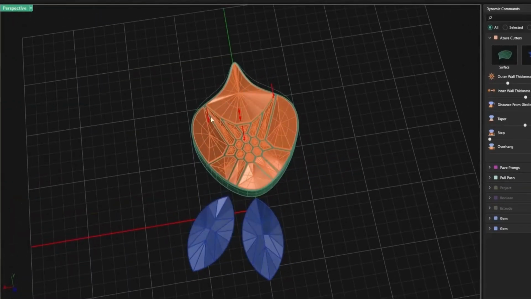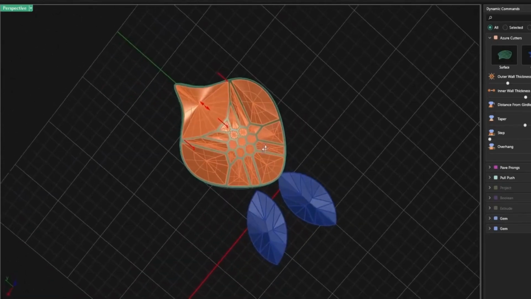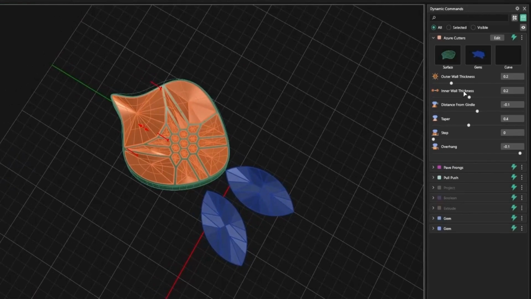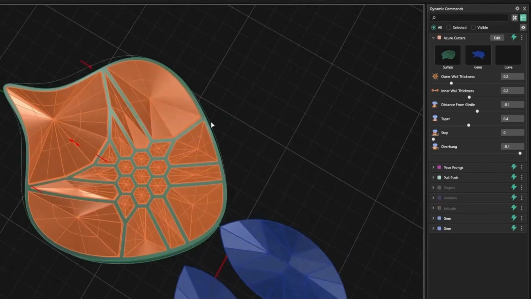This pattern isn't just aesthetic. It improves visibility through the piece and makes your designs lighter. Let's take a look at the settings you can customize for even more control. First is the outer wall thickness. This controls the distance between the last cutter and the edge of your surface.